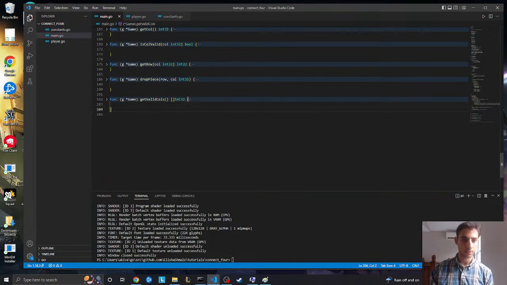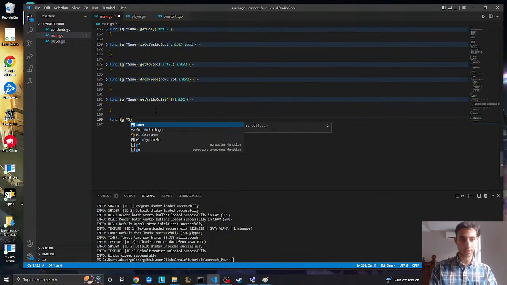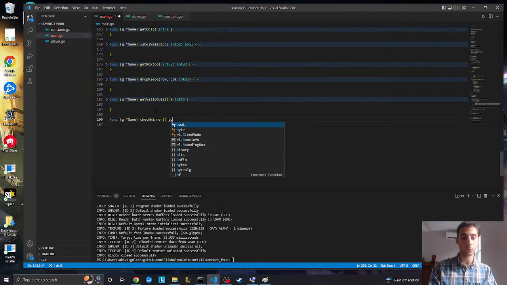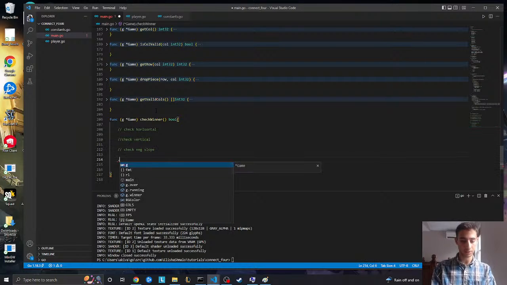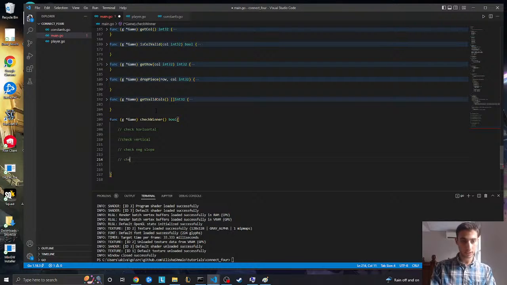So here, let's make a new function. Func g star game check winner. Check to see if there's a winner, and this will return a boolean if someone won. So this needs to do a few things. Check all horizontal. Check vertical. And I know I'm going to organize it this way. Check neg slopes, and that'll be all things like that. And then over here, check pos slope. And then if after all of that you don't find anybody, return false.